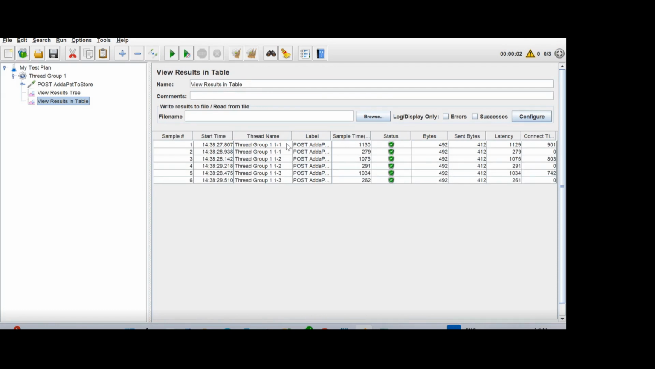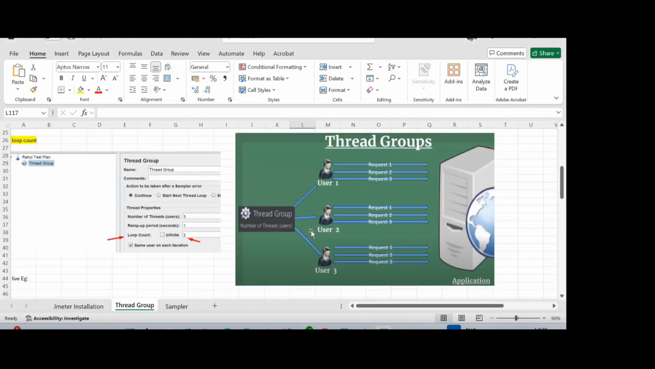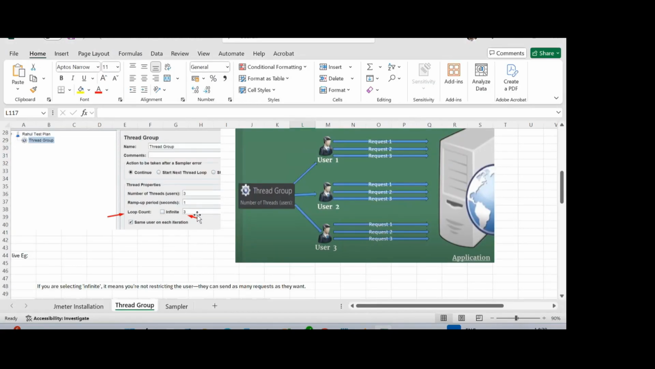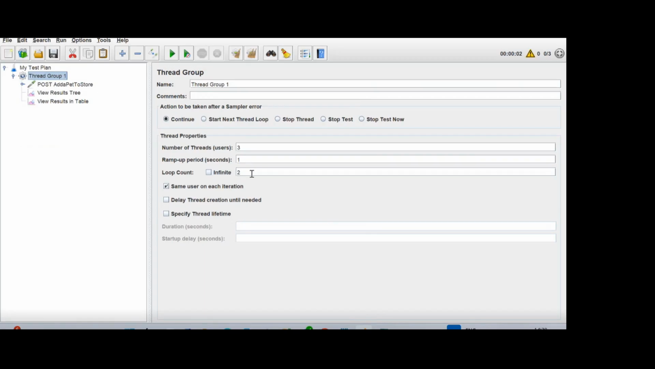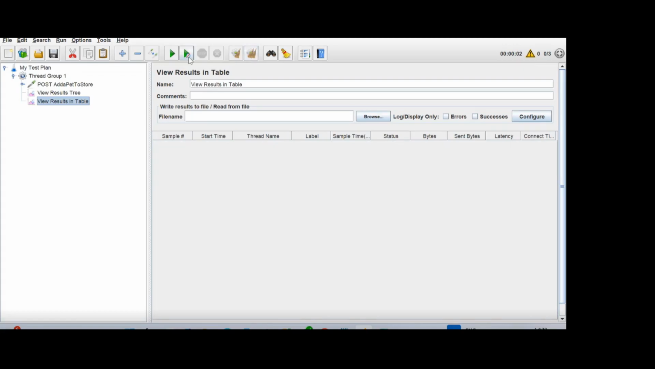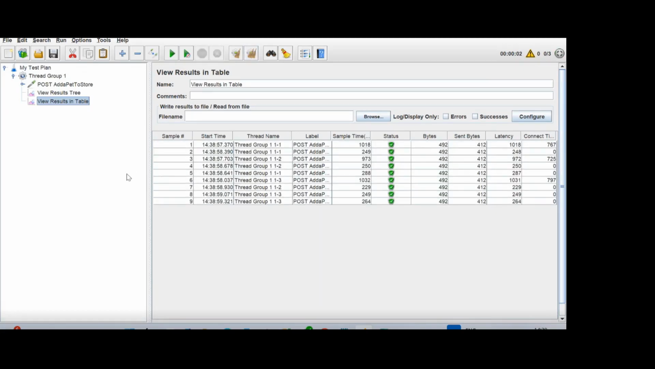As you see, the first user has sent one request, and then he has sent a second request. Similarly, the second user has sent one request and another request. Similarly, the third user. So as I have said here, the loop count describes how many requests the user is going to send. So if you make it 3, here you can see each user is sending 3 requests.